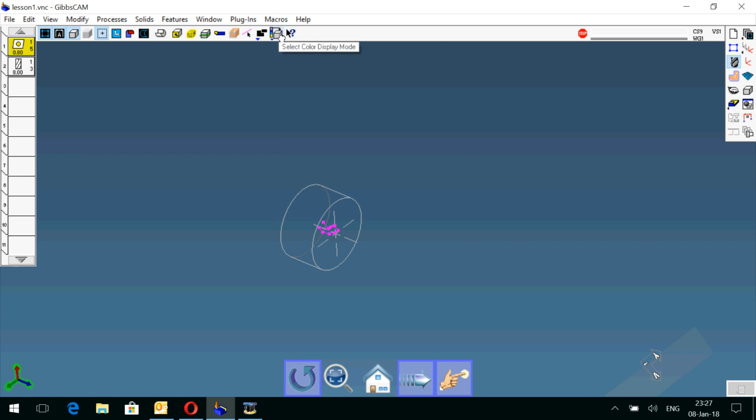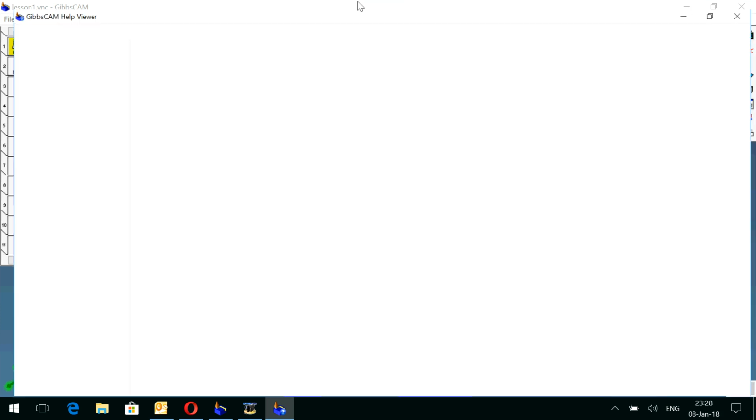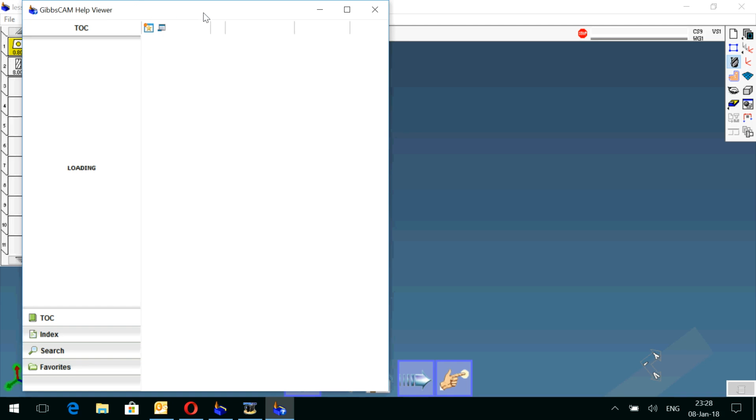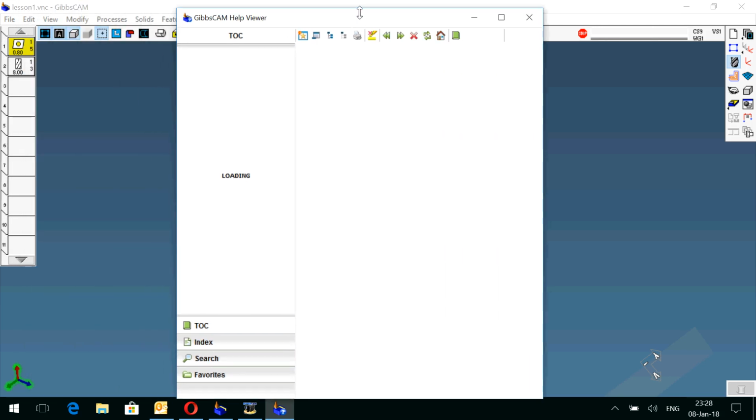And the select color display mode, so you can put different colors on your stocks, and standard get help on item. When you push this and push on the bottom, you get the help view from GibbsCAM. My computer is very slow because of the video recording.